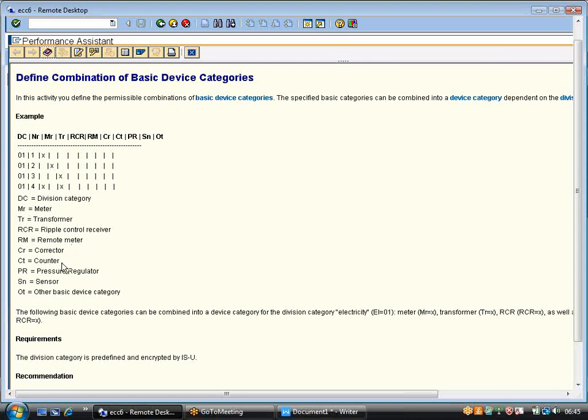Corrector, pressure regulator, counter. So at the system level, we are identifying what kind of device category we are going to create by using what is called the basic device category in the system. And we are combining that with the division category for which division we are creating. Over and above, we also maintain one configuration: which basic device categories can be combined. For example, an electricity meter can be combined with a transformer. A water meter can be combined with a pressure regulator or a counter, a corrector, like that.